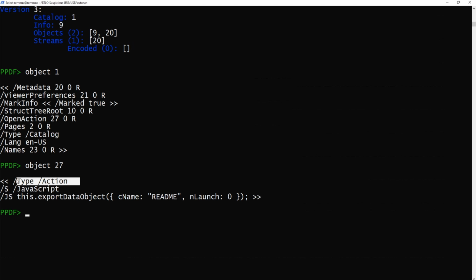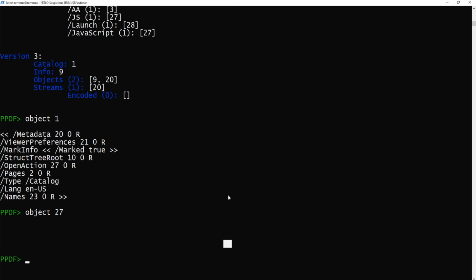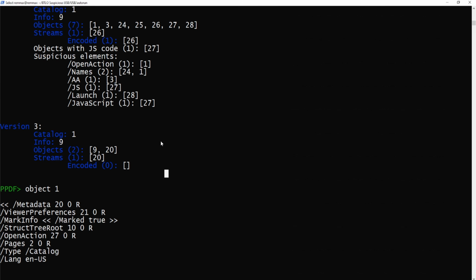For the first line, the type and action, this is indicating that the object is an action. For the second one, this specifies that the action is a JavaScript action. And finally, the last one, this will export a data object called README. And because it is launch 0, it is not going to open automatically upon exporting. Now, if we scroll up just a little bit here, we do see a suspicious element called launch. And this is located under object 28. Let's drill into our object number 28 and see what kind of contents it has.